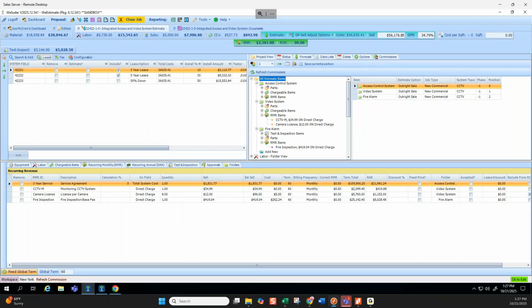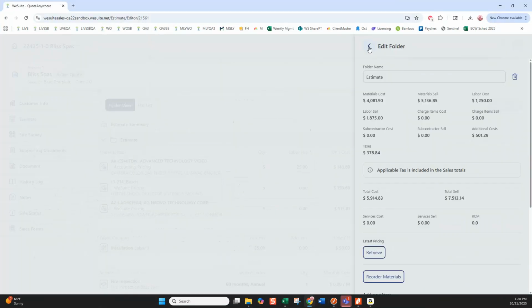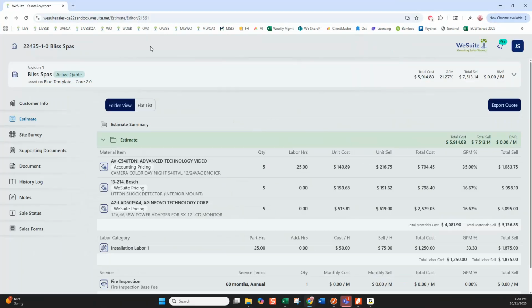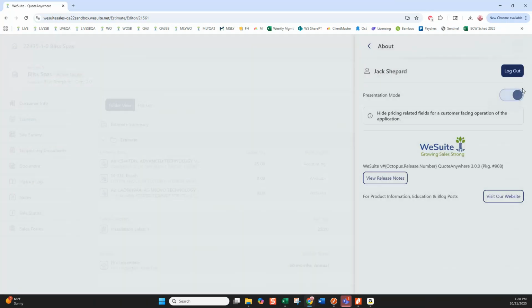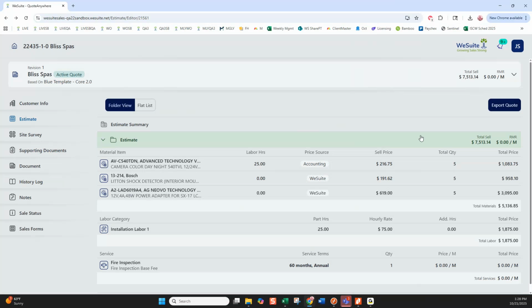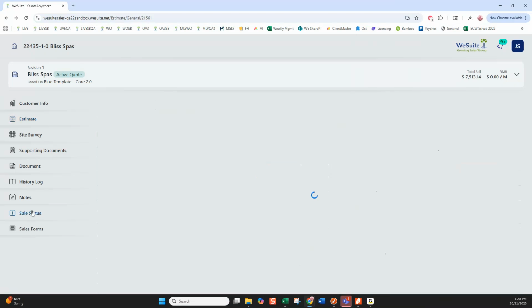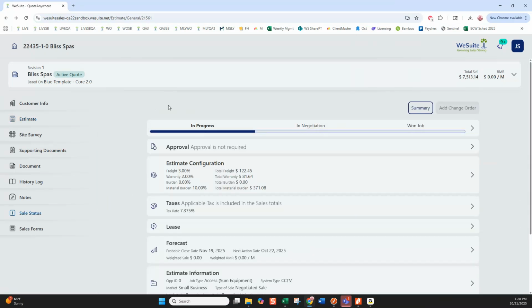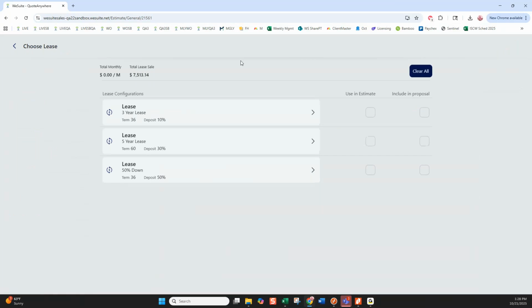Before I go there, I did want to show financing in Quote Anywhere, because if you are quoting right in front of somebody, like let's pretend we're doing that and turn presentation mode on, all I see is sell pricing, and the customer comes to me and says, I don't have $7,500. No problem. I can go into my sales status and go to my lease section. And from here, I can just say, yep, include the 3-year lease and the 5-year lease.